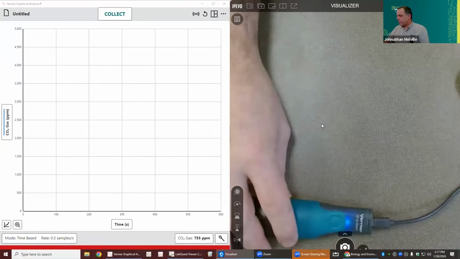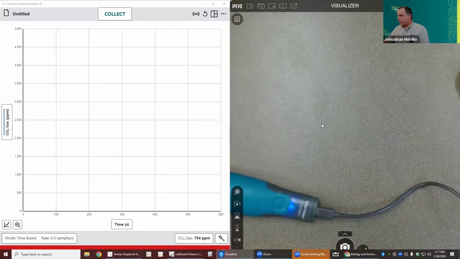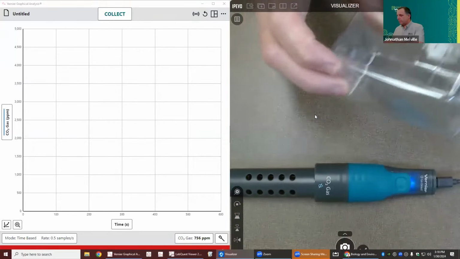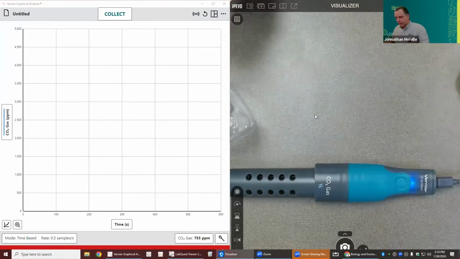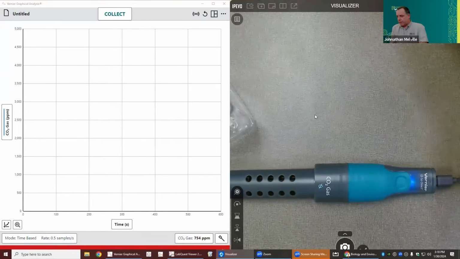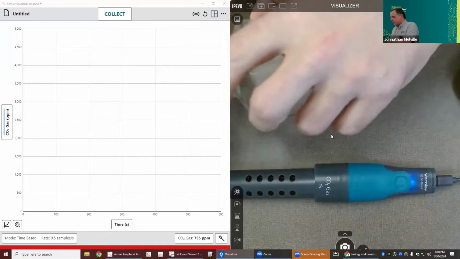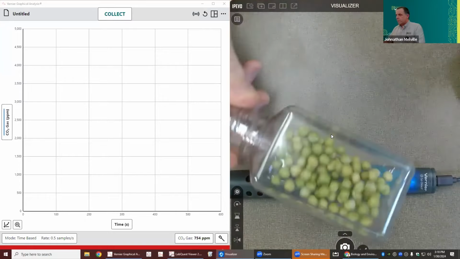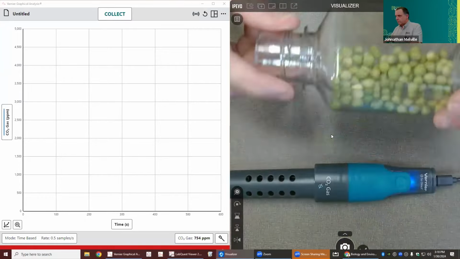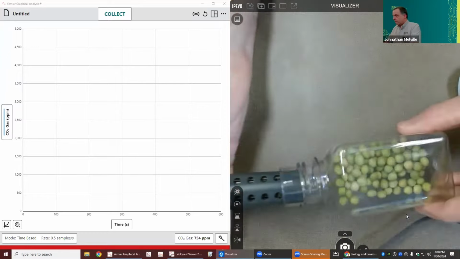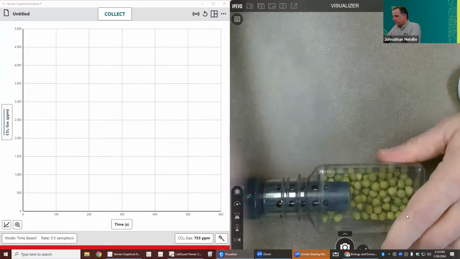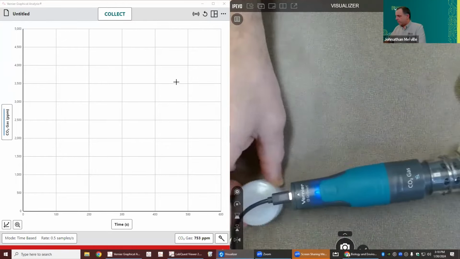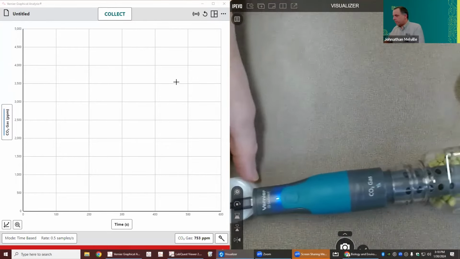All right, so here's the CO2 gas sensor. It's plugged in over USB. I have our little Nalgene bottle right here. I'm going to take this Nalgene bottle and I'm going to put some respiring peas in there. There, so there's my peas. I'm going to stick the CO2 gas sensor in there. And then I'm going to do my little magic trick with the cap, which is put it right there. So that holds it in place.